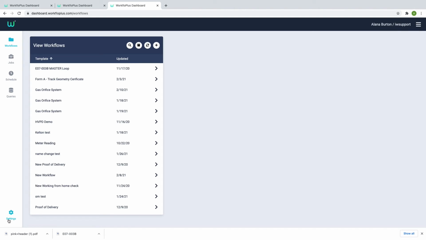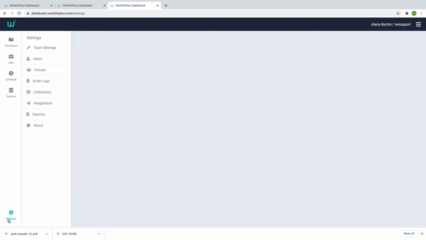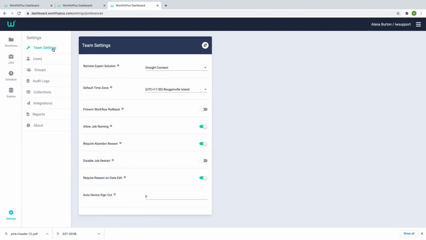At the bottom of the left navigation bar, we can see our settings. This is where we can start to create users, create our groups, set our integrations, our collections, and also reports. First of all, we'll take a look at team settings. In our team settings is where we set all of the team settings for our team.